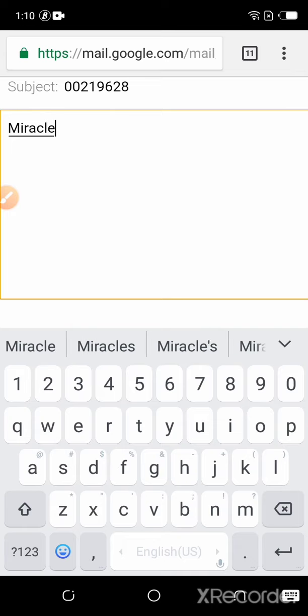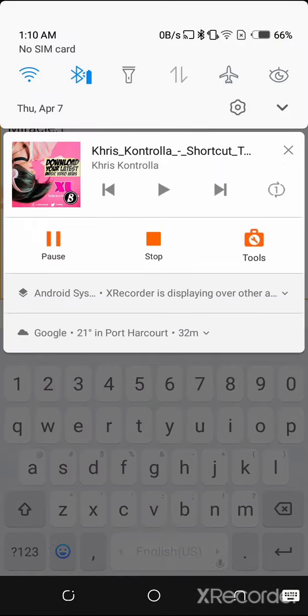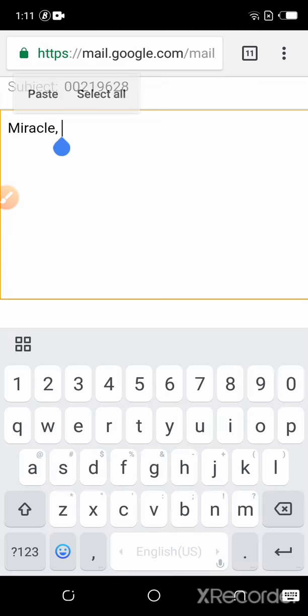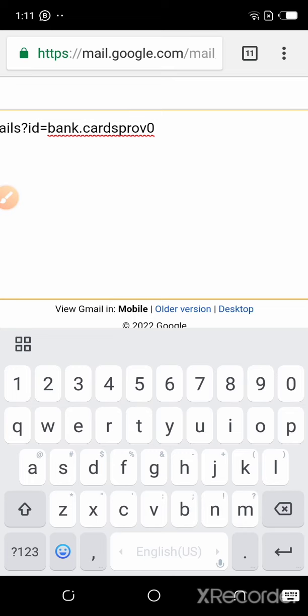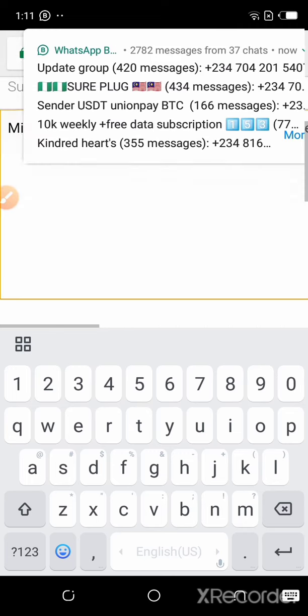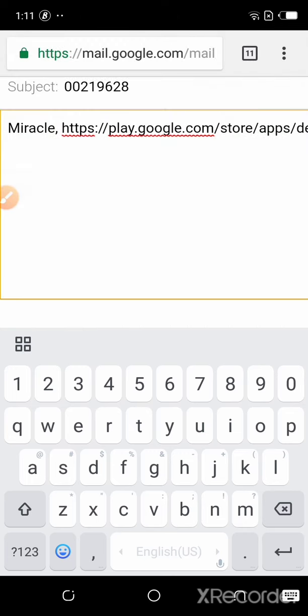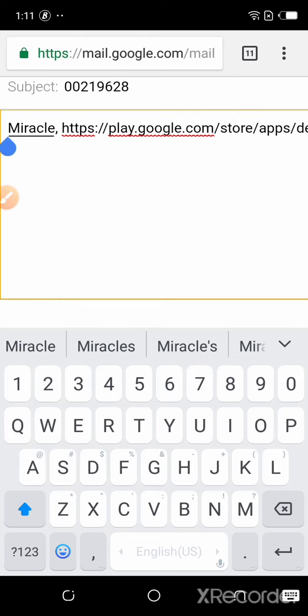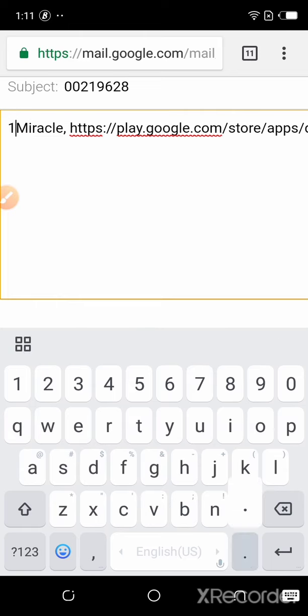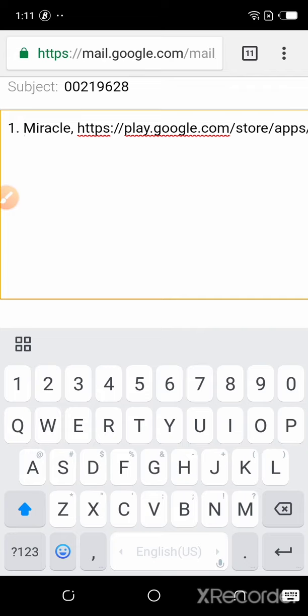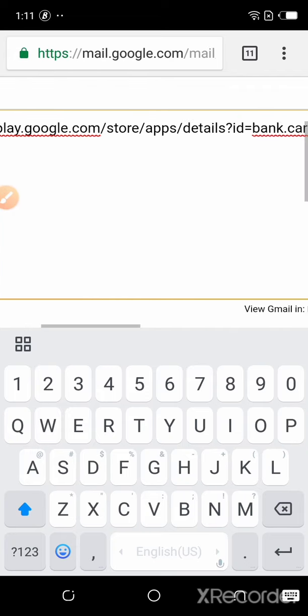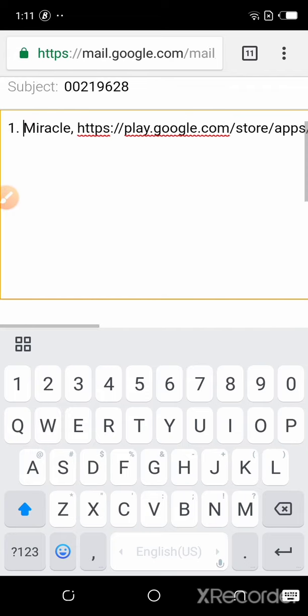So this is what I'm going to do now. They say I should send my app link URL. So this is the app link URL. Copy it. This is the app link URL. So I'll just say number one. Look at it. This is the app link URL. That means my username and the app link URL.